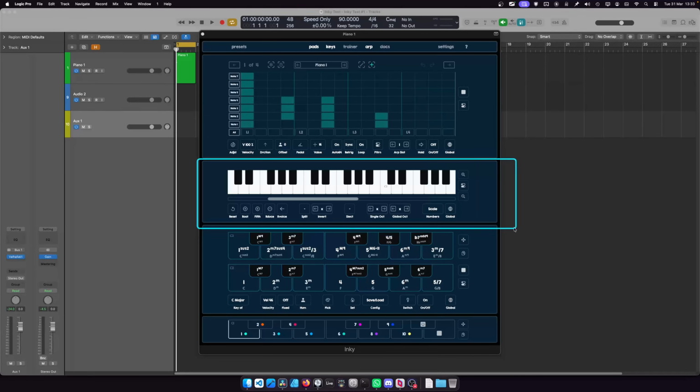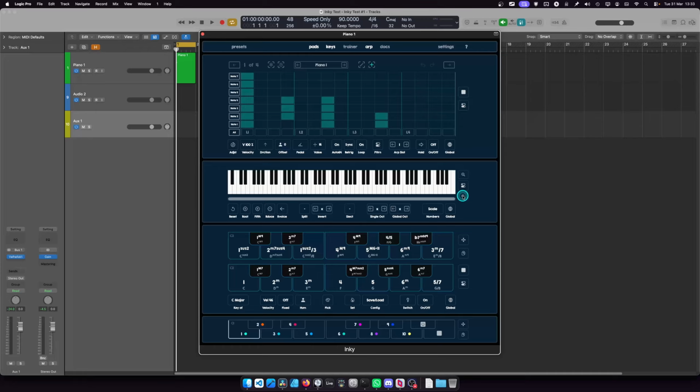This whole section is for controlling chord voicings. These are zoom buttons, and if you long press zoom out, then it will show the full keyboard, and if you long press zoom in, then it will snap to show the range of the current chord pads.